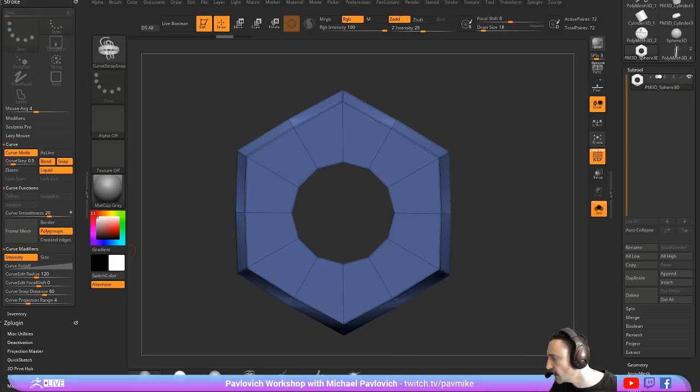Do you use the GoZ plugin? Yeah, we just used it for Houdini. I don't use it a lot. But occasionally, depending on the type of work I'm doing, I'll use GoZ. But usually I just stay within ZBrush most of the time.